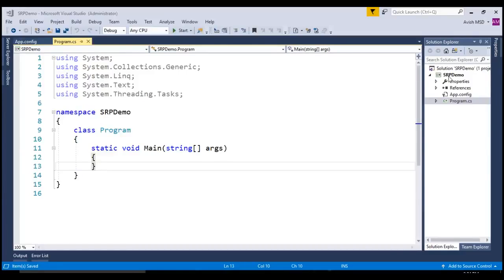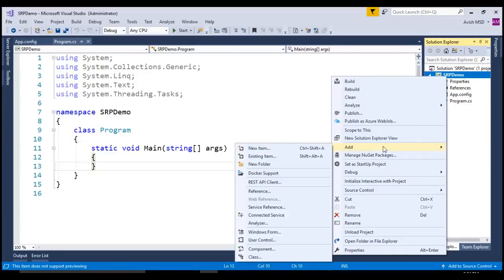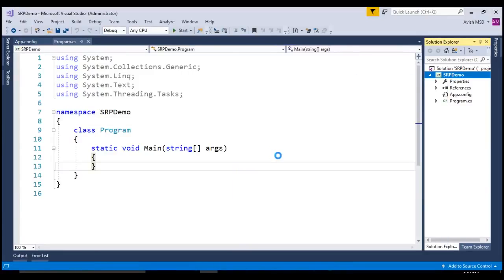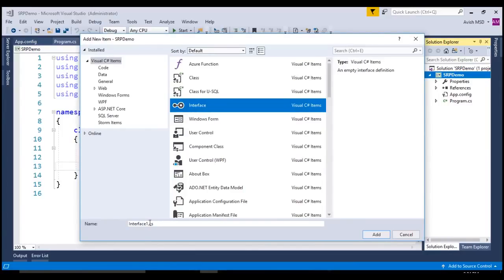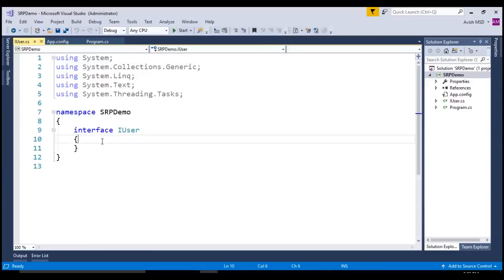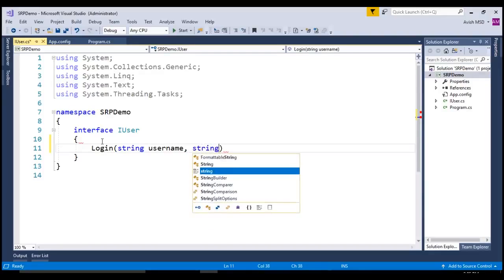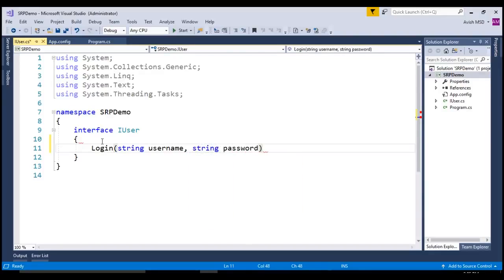So the normal tendency is to create an interface with all these methods. Let's first create an interface and name it IUser. Right click, add new item, and choose an interface. Let me name this interface IUser. Let me create some methods that this IUser can perform. The first being login, with username and password as the input parameters: string username and string password. Let's return the success status as a Boolean flag. This is the first method of this IUser interface.